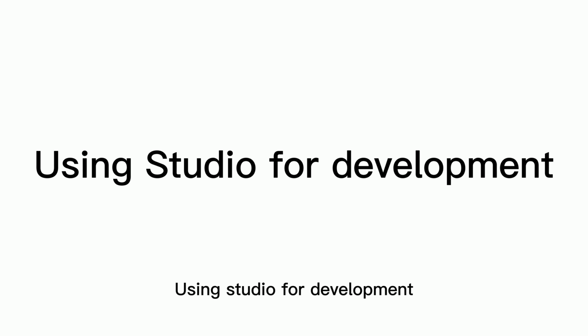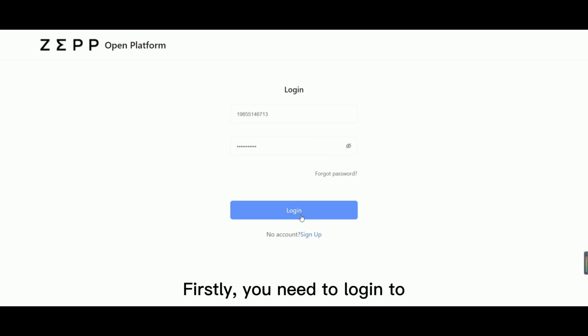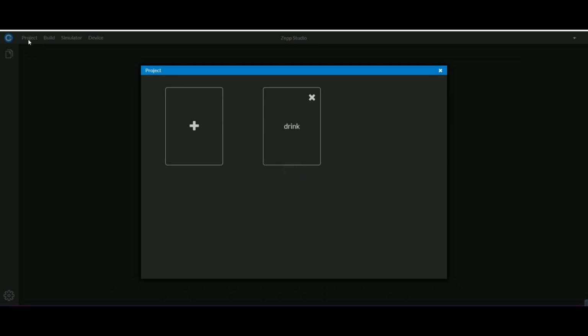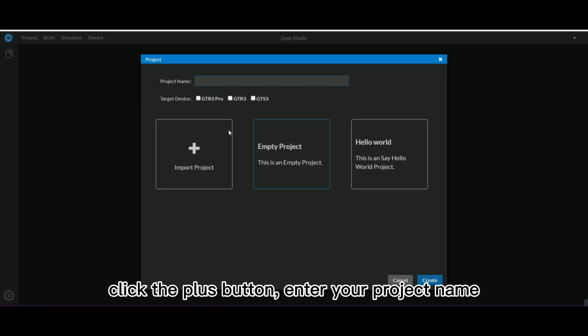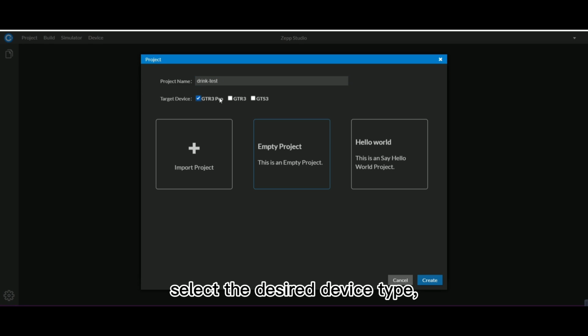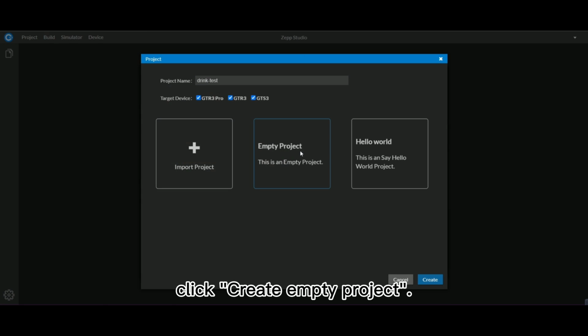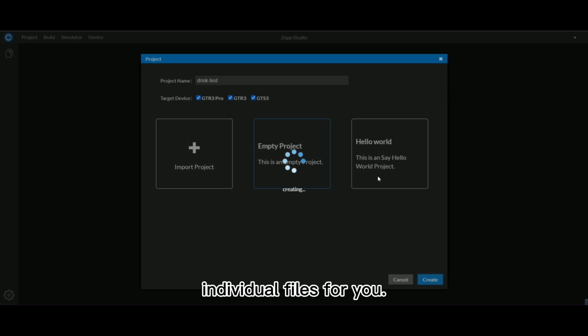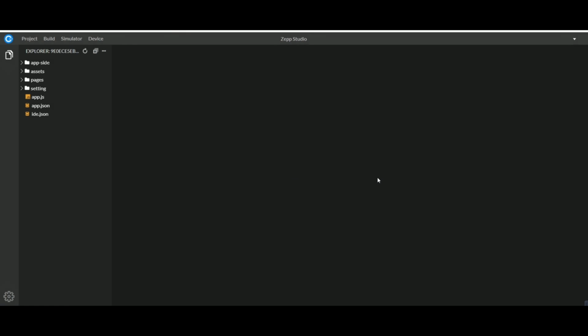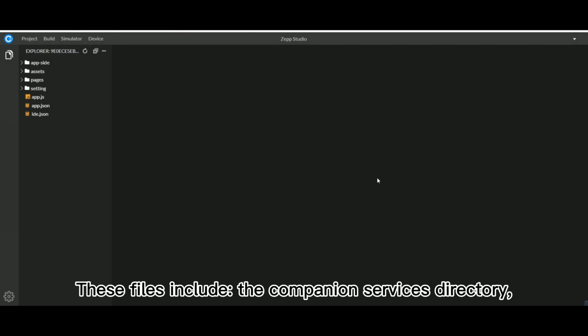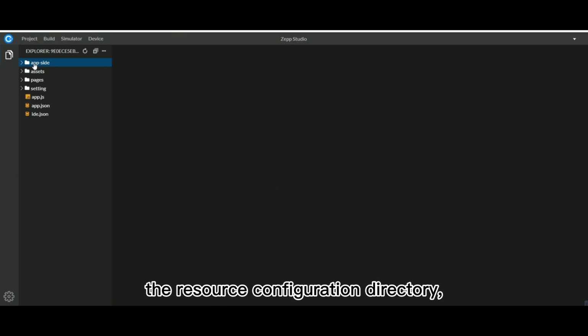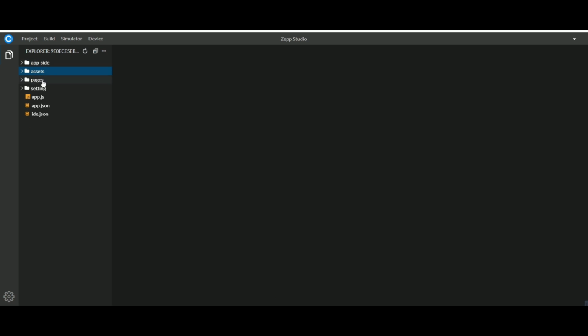Using Studio for development. Firstly, you need to log into your account on the Zepp Studio webpage. Click the plus button, enter your project name. Select the desired device type. Click Create Empty Project. Enter the project. You will see that the system has created individual files for you. These files include the companion services directory, the resource configuration directory, the device application page, and the settings application page, as well as app.json.